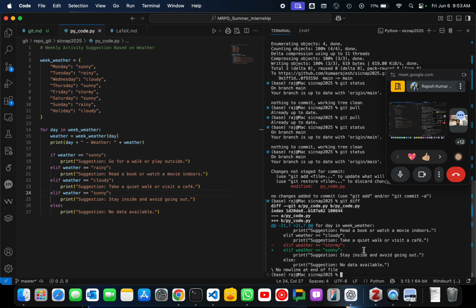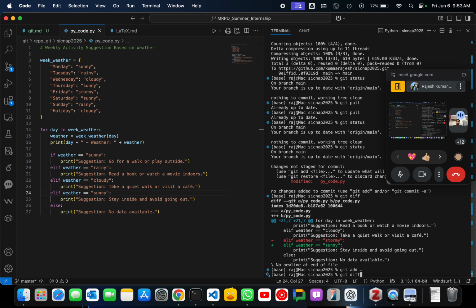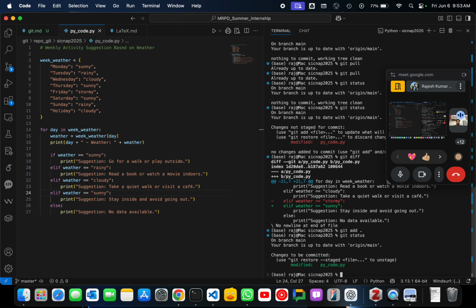Okay, now I changed my code. I did a lot of changes in my code and I want to push it again. I want to update my repository on the cloud. How would I do that? I will do git add, and again I will do add dot or add file name, whatever you want, and when I do git status again, it is showing me it has been modified and the changes are ready to be committed. Now I want to commit it.